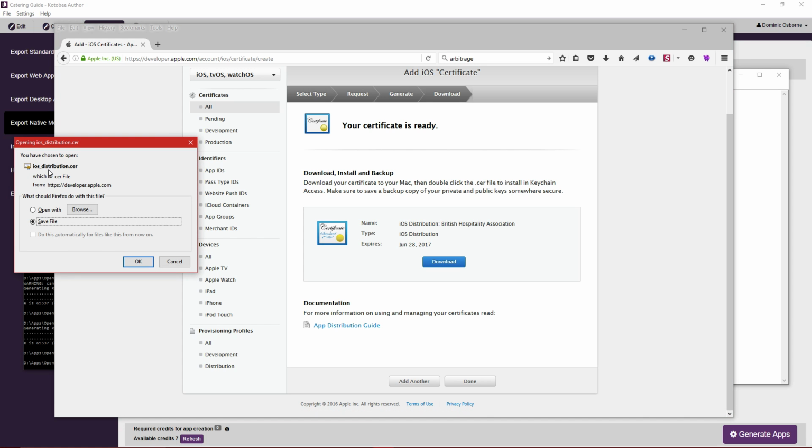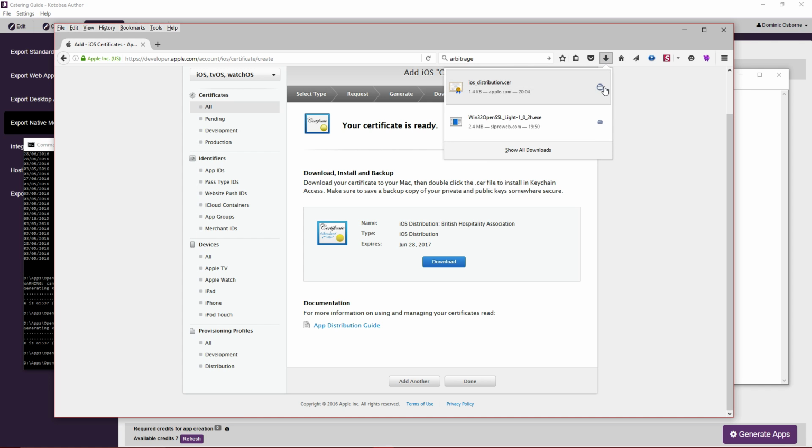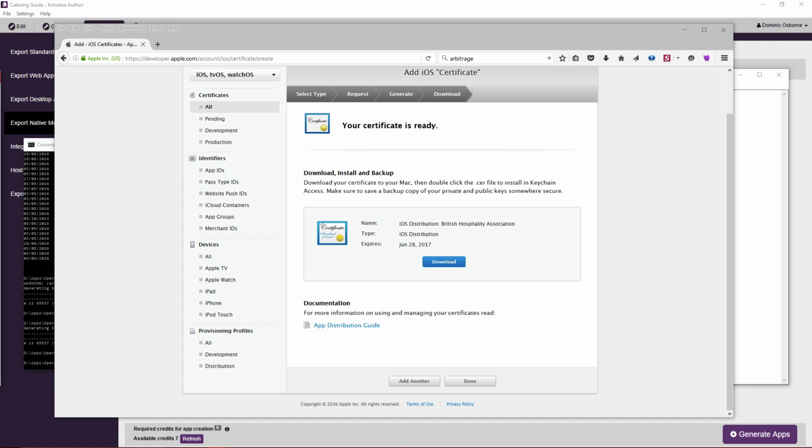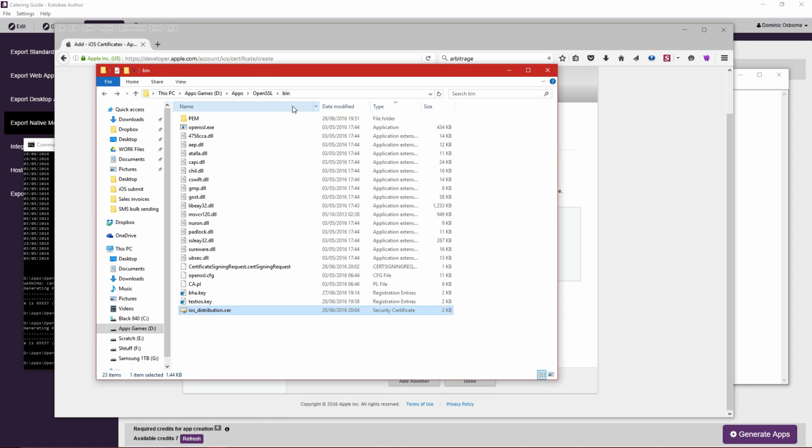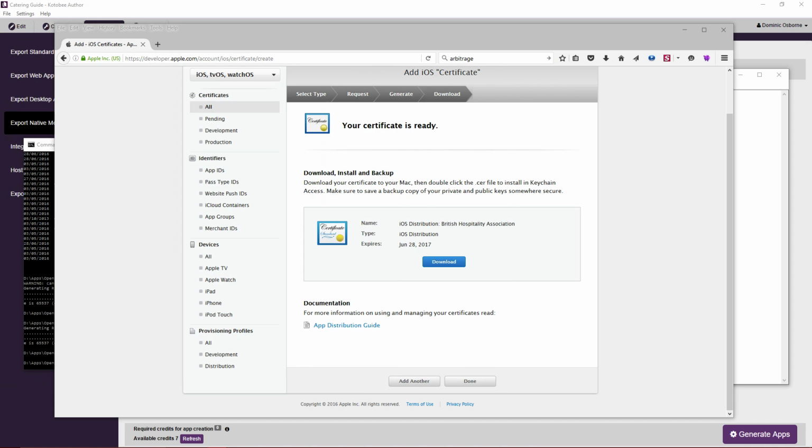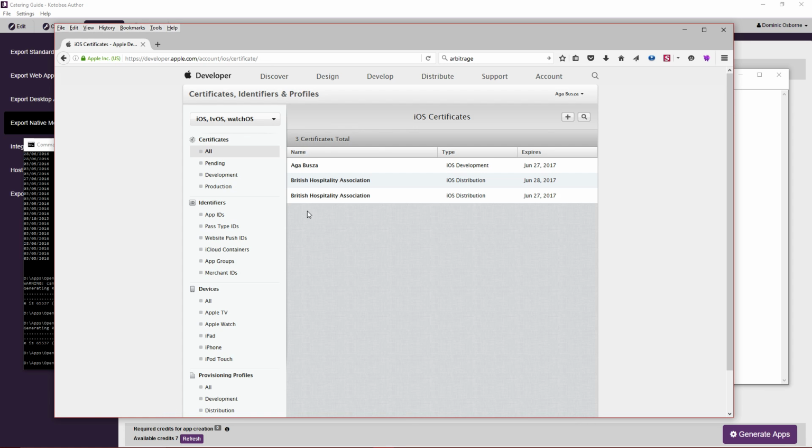It's named iOS distribution.cer. It goes to my download, so I'm just going to grab it. For the sake of this process, dump it into the same place in your OpenSSL folder where we're currently generating stuff, because we're going to need to use this. Next, we're done here. We're going to make an app ID.